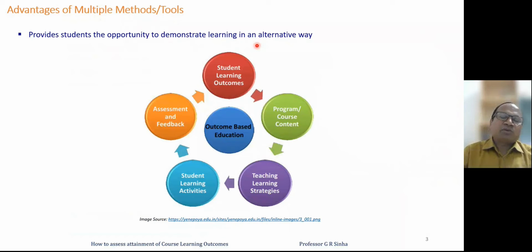It's not always possible. I'm not saying that if you go to another method the student will demonstrate that outcome, but it is possible that in some other method the student may perform well in a particular domain, probably in terms of skill set. So you can say that multiple methods are always useful.